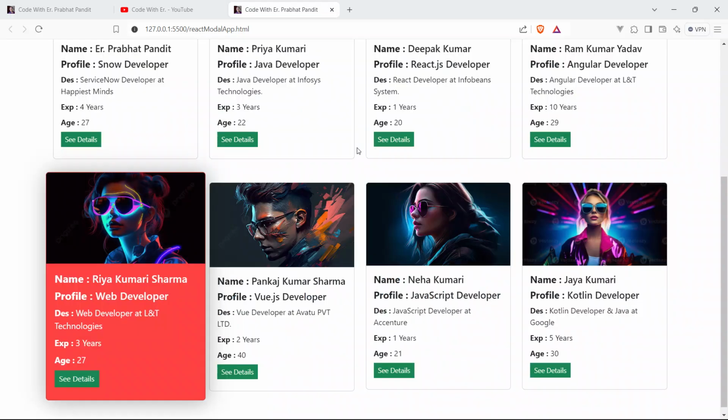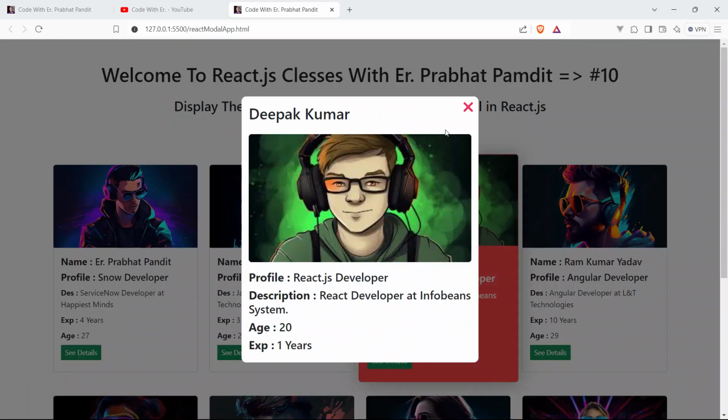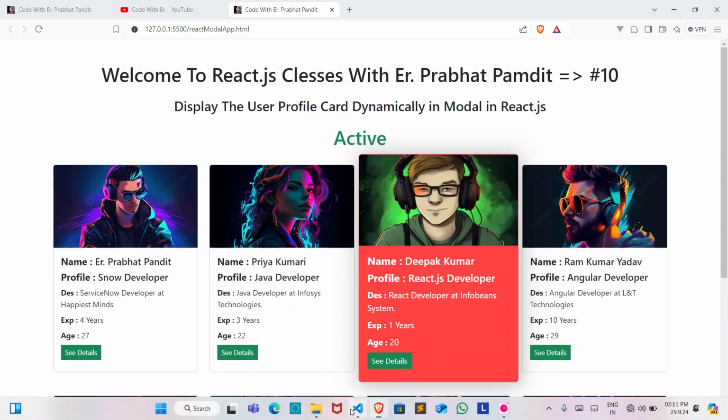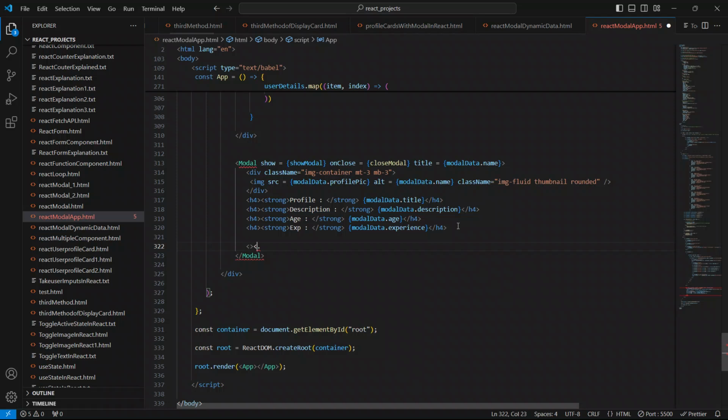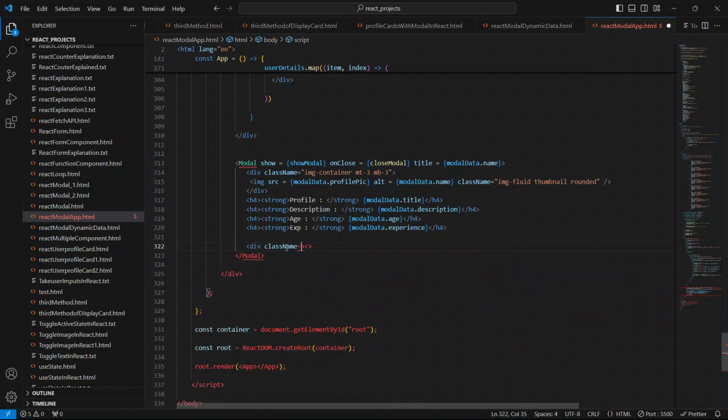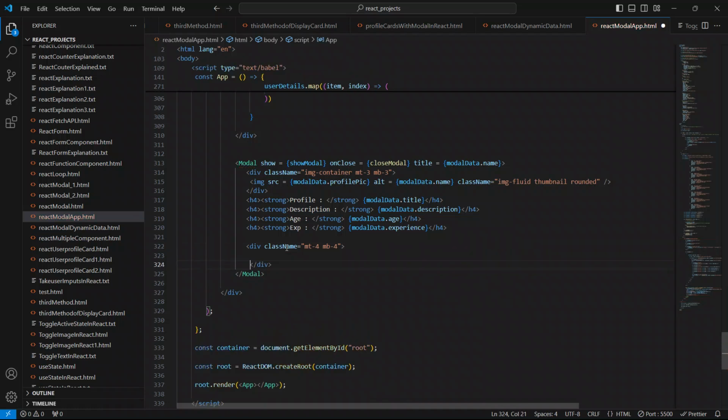Okay, so we have to create the button now. So this is it. Create a button very quickly. Below this I'm going to create a div, a button container. I'm going to create a div and give the class name a margin top 4 and margin bottom 4. Just close this div, and inside this div I'm going to create a button element.